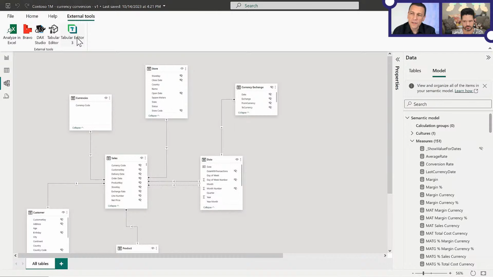And the third option is to use Tabular Editor 3, which is a commercial tool that already has the extraction of the VPAX file, and in the future will have also a deeper integration with DAX Optimizer, the service. Now, we have on our file system the VPAX file.